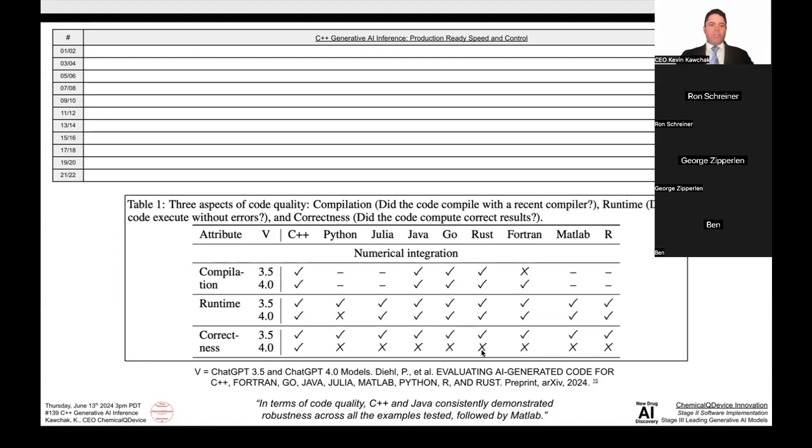Now, what this also shows is that it's based on generated outputs, the generated outputs of ChatGPT 3.5 and 4. What they're showing here is a function of the language used to run the code. Okay. So it's quite interesting. I never thought of it like that. But basically, like I said, I'll have these up. And in the summary, they said, in terms of code quality, C++ and Java consistently demonstrated robustness across all the examples tested, followed by MATLAB.